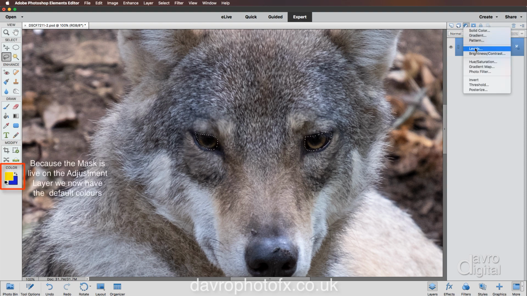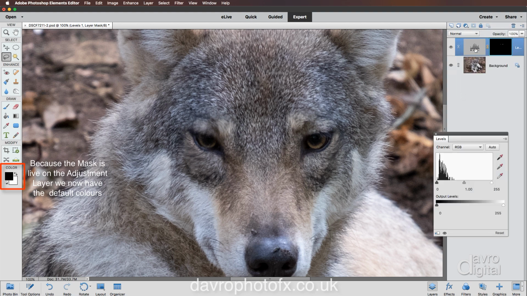Now to brighten the eyes, we're going to use an adjustment layer, and the adjustment layer we're going to use is levels. Watch what happens to those selections. They've disappeared. They have now become a part of the mask, and you can see these two tiny little white specks. That's the area we're working with.